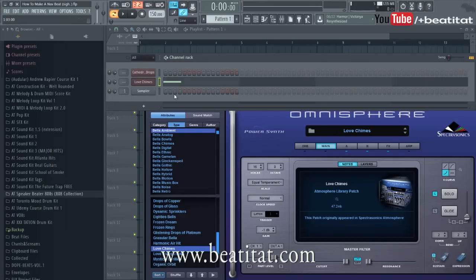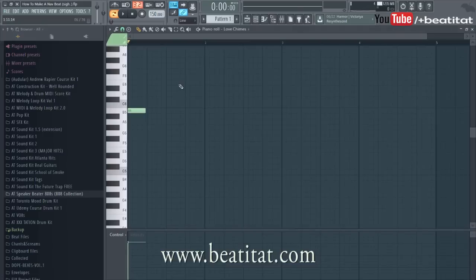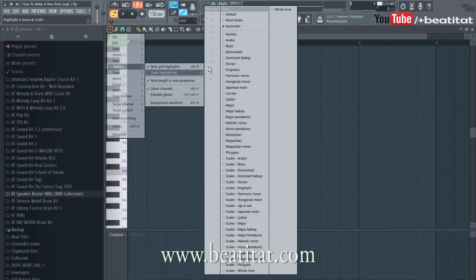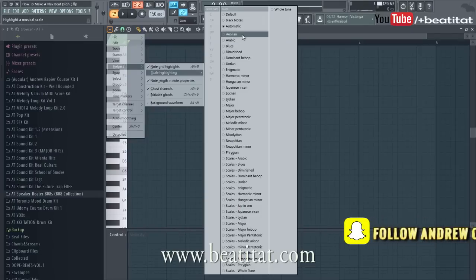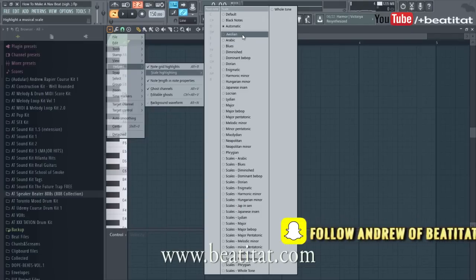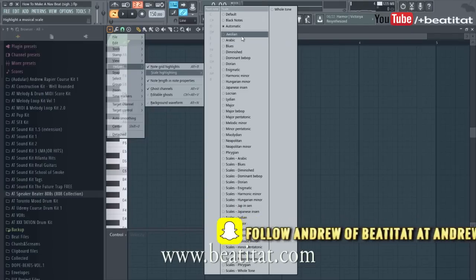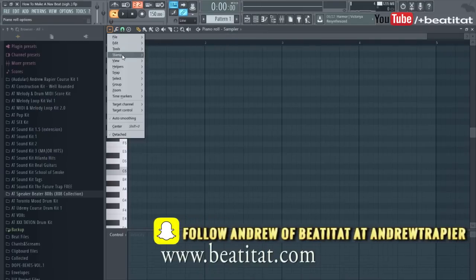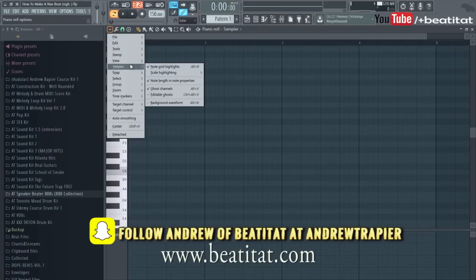Alright, so I think I found a sound that I like. Love chimes. So a good thing with FL Studio 12 is it gives us an option for helpers, scale highlighting, and then Aeolian. We can choose Aeolian, which is the modern minor scale. And this can help us if we don't know what scale we are wanting to go in.